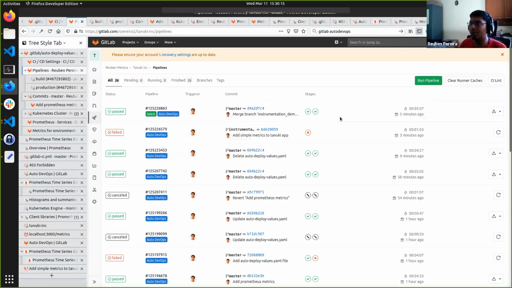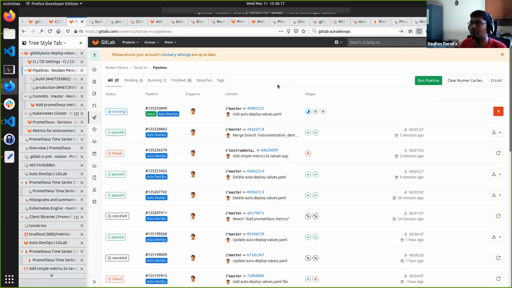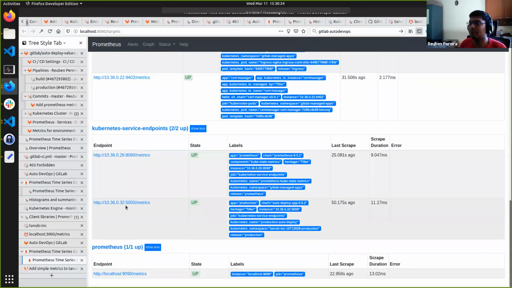There'll be a new deployment, and the target in Prometheus should remain. So this target should still be there after the pipeline finishes. So those are the two methods that I know of to tell the managed Prometheus to scrape your application. Any questions?